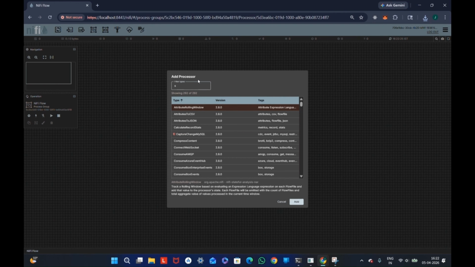Next, here I'm going to create a new processor. Click on the processor icon and search for SQL. Here you will see several processors. But for this demonstration, I will select QueryDatabaseTableRecord because we want to retrieve records from a database table. In this example, we will fetch the records from the students table in the PostgreSQL database and store them in the CSV file. So now I will add the QueryDatabaseTableRecord processor to the canvas.